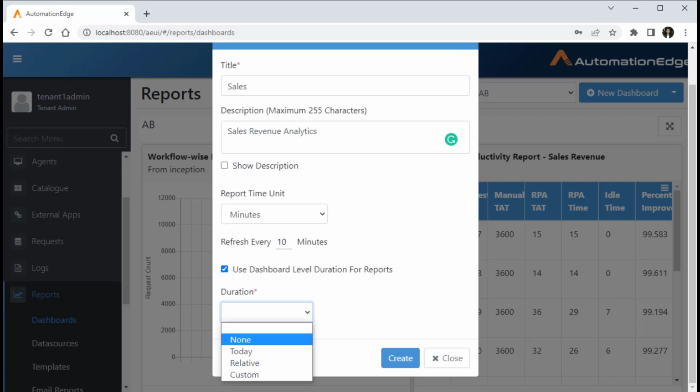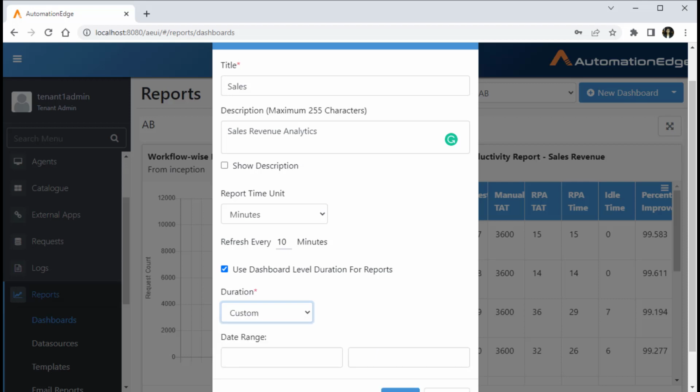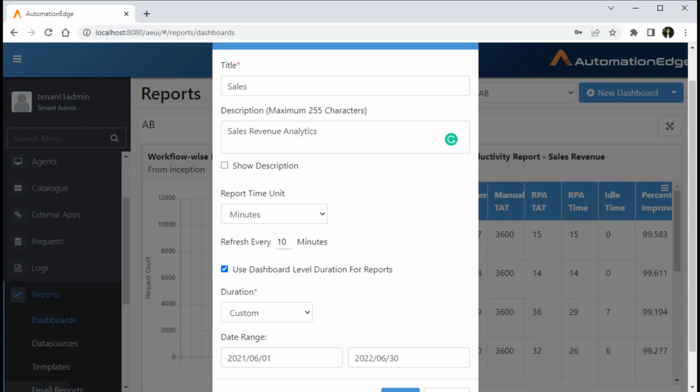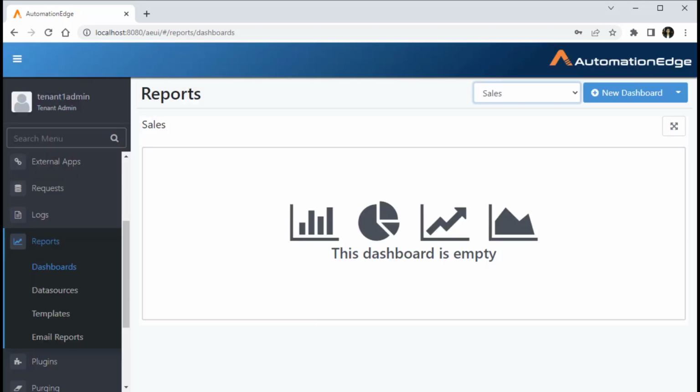None means it will pick up all the data, or today, relative, or custom duration. For now, I will put custom duration. You can specify a date range. For example, I can say June 2021 to June 2022. Click Create. For custom reports, you need to define data sources and templates. You can then use templates to publish reports on the dashboard.